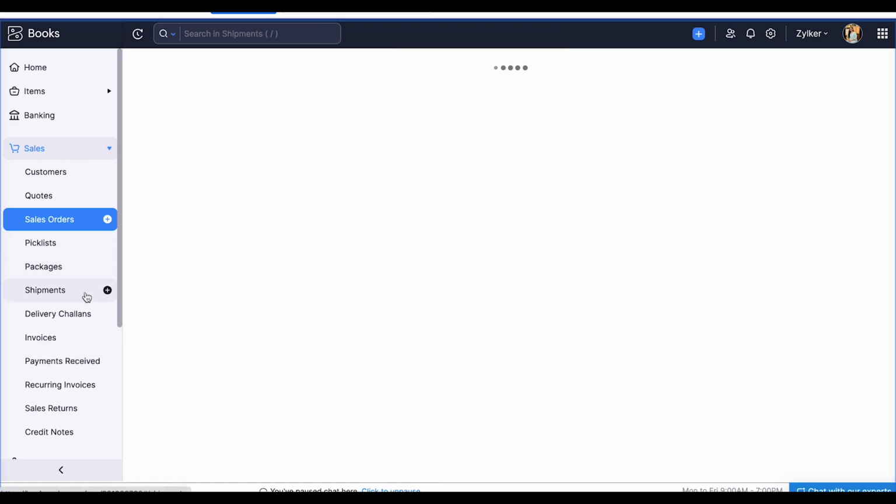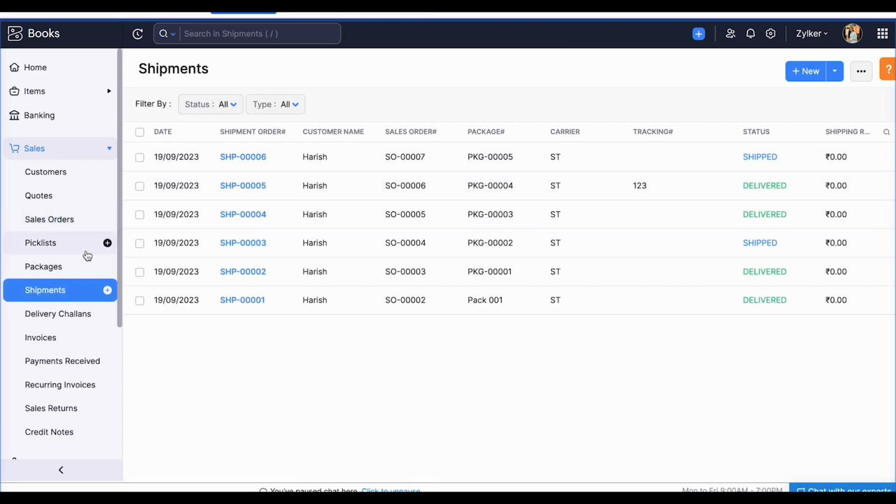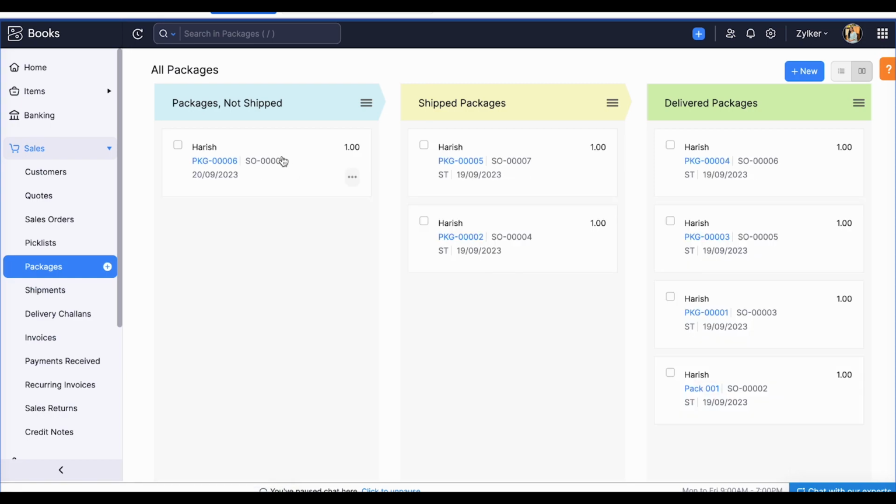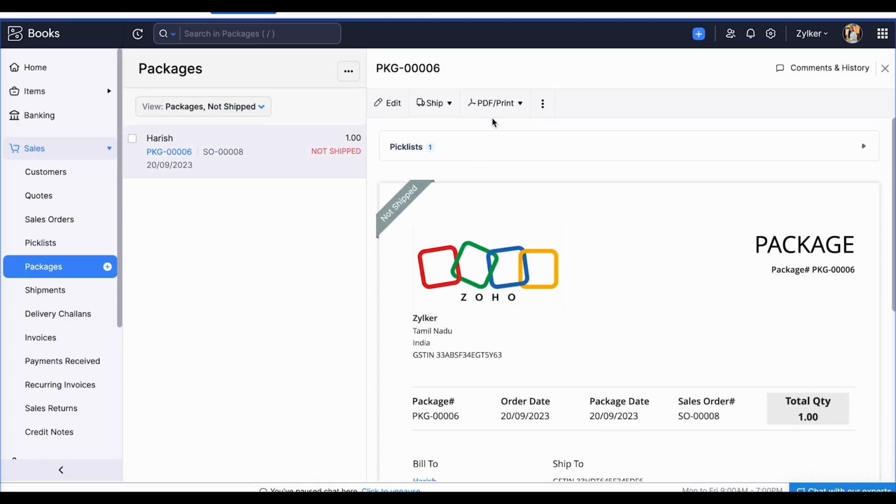I can directly go to shipments to check what shipments I've already made. And also I can check the packages to see what packages are ready and not shipped. The packages which are shipped but not yet delivered are in transit, and then there are the packages delivered to my customers. So let me take this. This package is yet to be shipped.